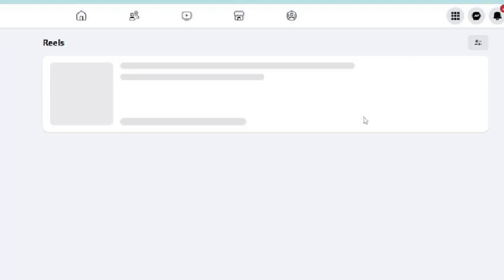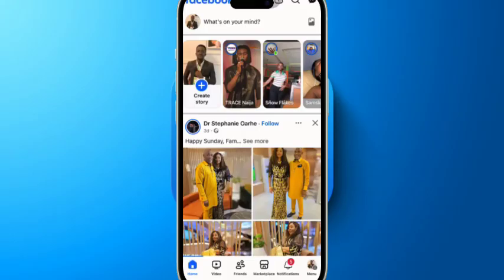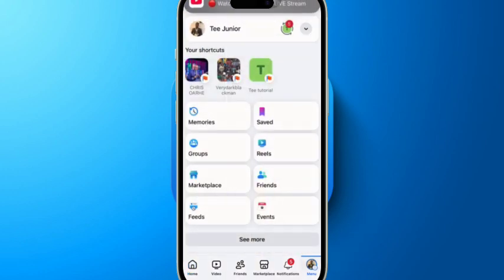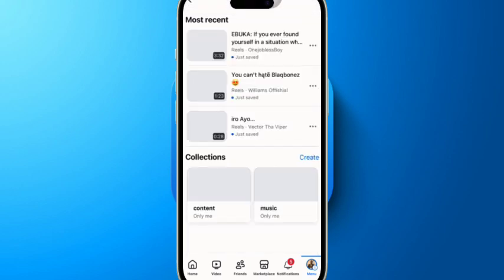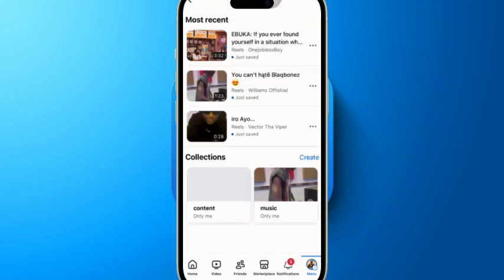Next, let's see how it's done using the Facebook mobile app Universal Save folder. On the Android or iOS app, tap the menu icon or your profile picture on the right side. Tap Saved with a purple color. At the very top, you'll see names of various Facebook content types you've saved. Select Reels from the options to display only the short-form videos you saved.